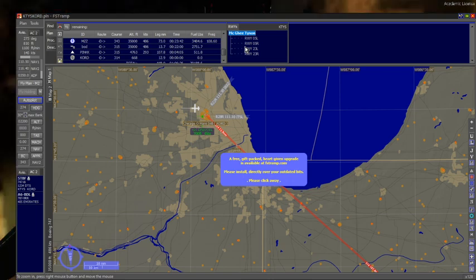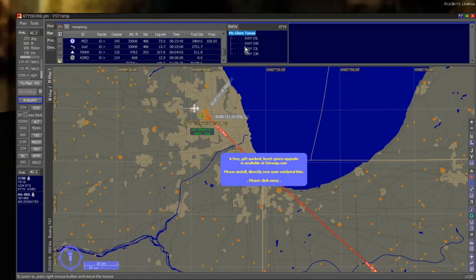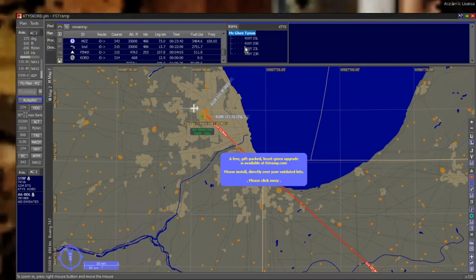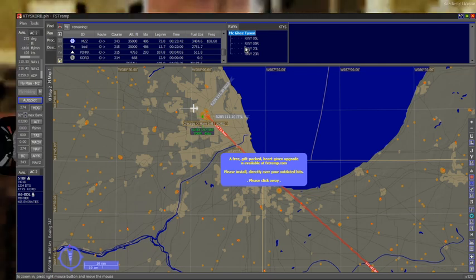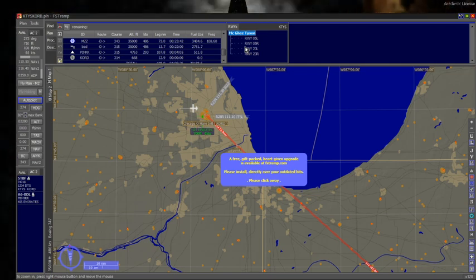50 feet. 60 feet. 80 feet. 100 feet. 120 feet. 130 feet. 150 feet. 170 feet. 190 feet. 200 feet. 250 feet. Max 30. 200 feet. 180 feet. 90 feet. 40 feet. 80 knots.